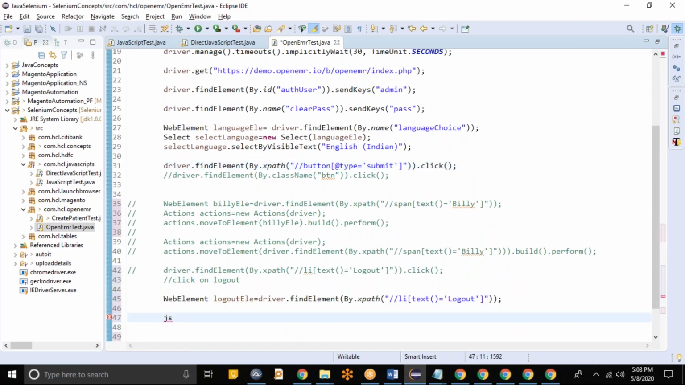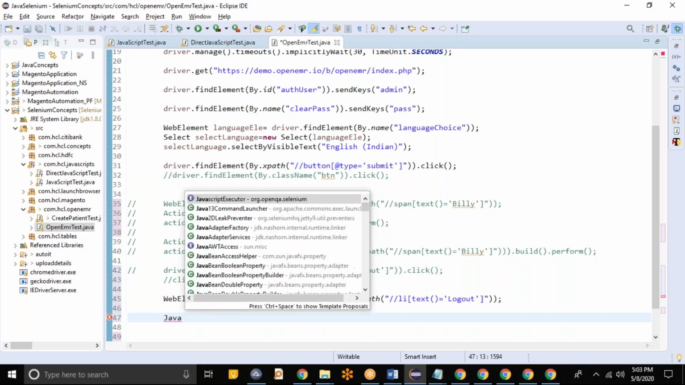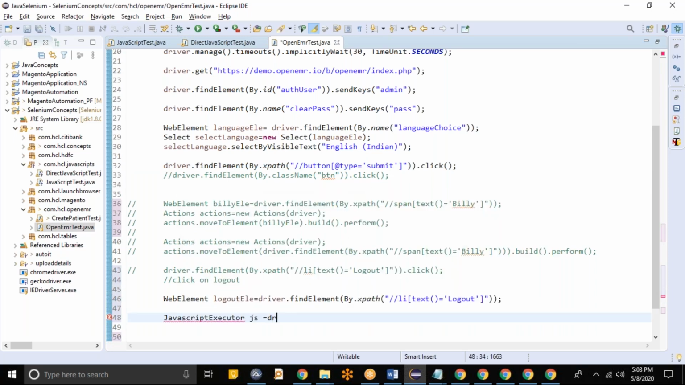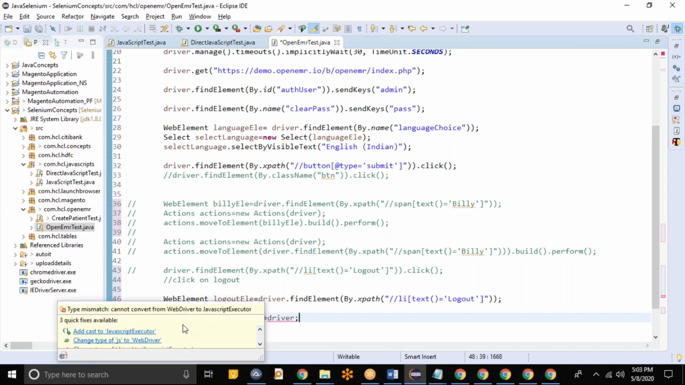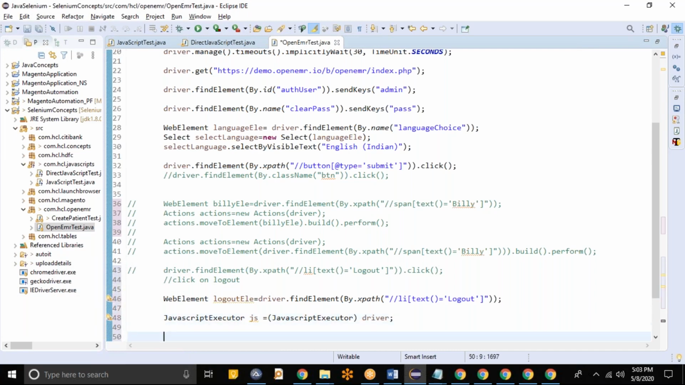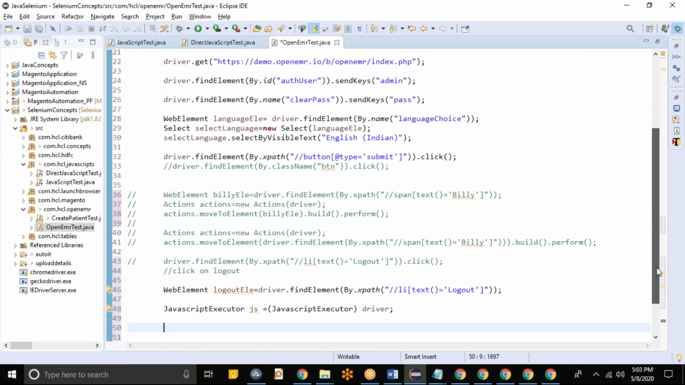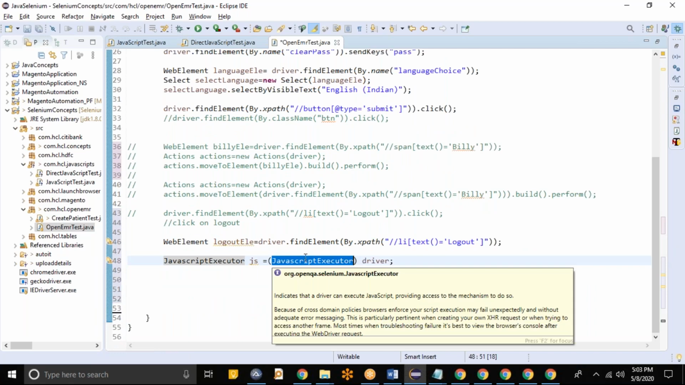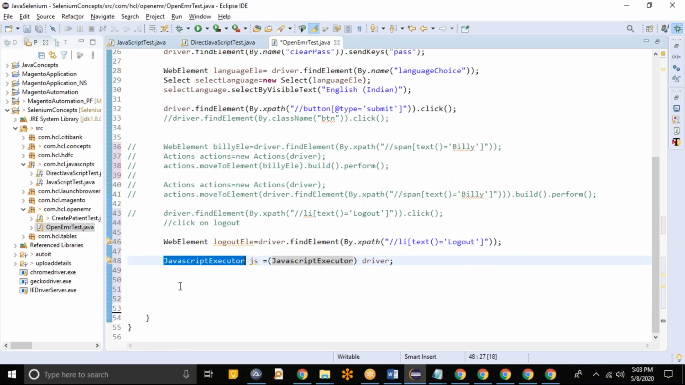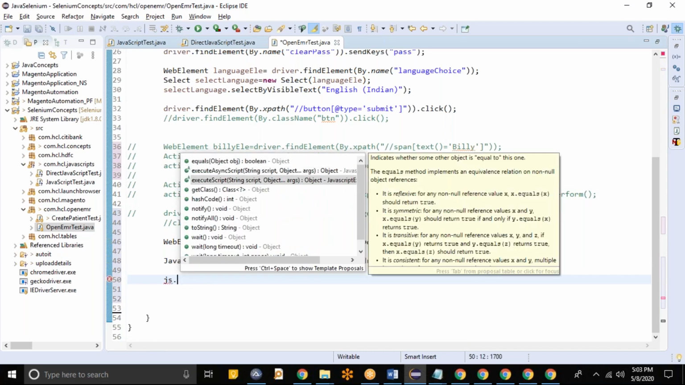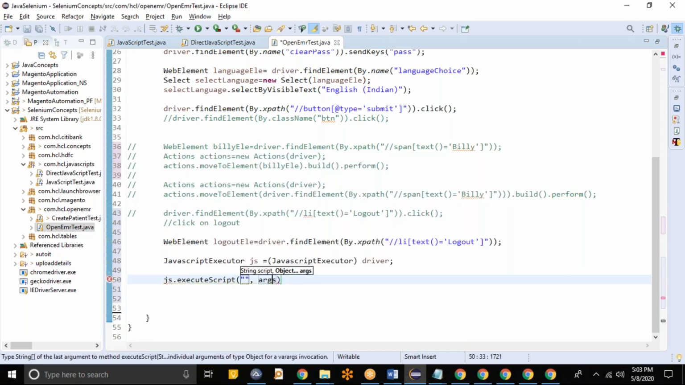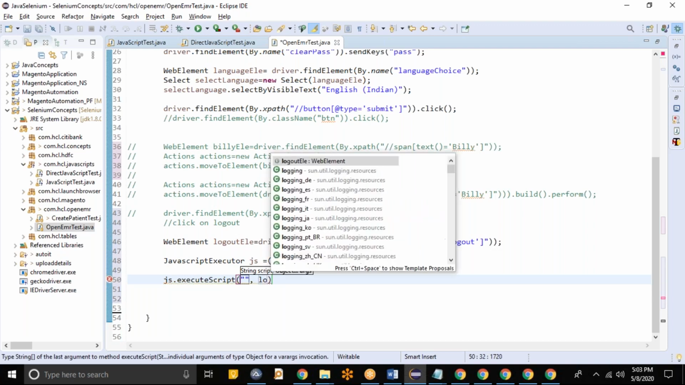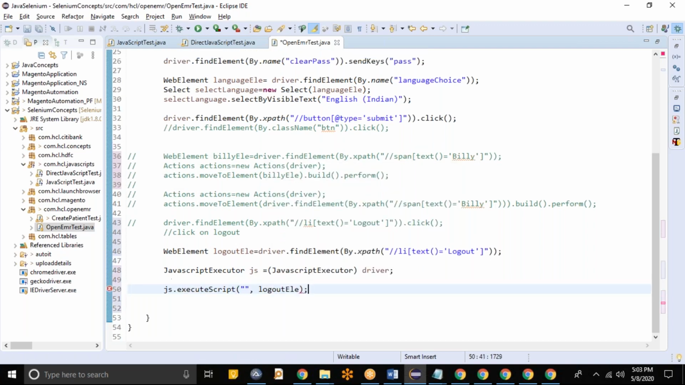Okay, JS. We need a JavaScript executor. So JavaScriptExecutor js equals whatever driver you have, the existing browser. It will ask for typecast. Do the typecast because JavaScript is a parent of all the browsers. We typecast to JavaScript to achieve cross-browser testing. Otherwise, we'd typecast to a particular browser, which will not help us in cross-browser testing. So js.executeScript. This will be the script, and this will be the element, the logout element. This is how we have to merge XPath and then JavaScript.